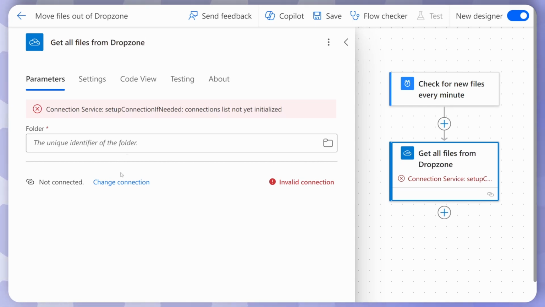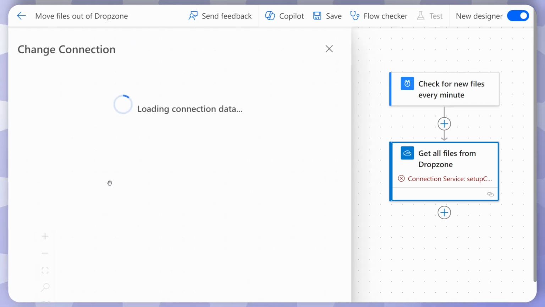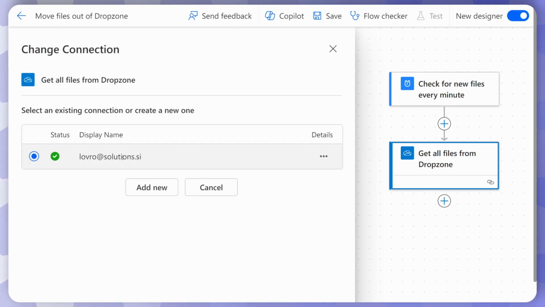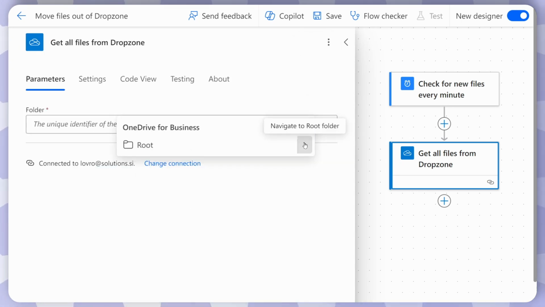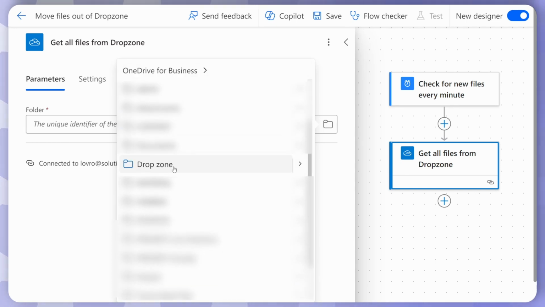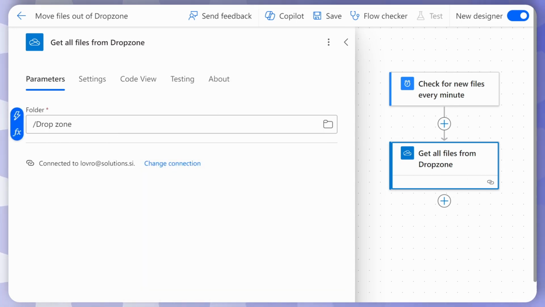It looks like I need to change the connection first. So if it says invalid connection, try clicking to change connection. Try to click on your existing name. If that doesn't work, or if no connection is there, just click on add new. Just sign in with your username that you want to use. I'll choose the folder now, click on this arrow, scroll down and find this drop zone. Perfect. So this will get me all the files from the drop zone.